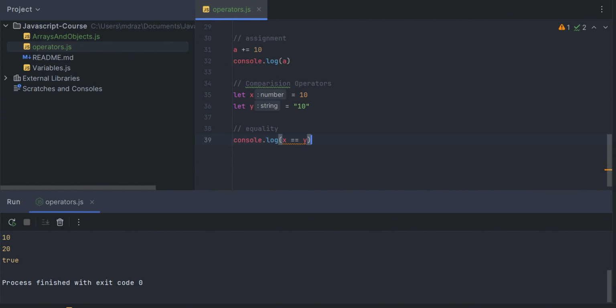What we're getting back is true, and you think, what? How does that make sense? How is x the same as y? It just checks if it's equal but not strict. We have another thing in JavaScript which is for strict equality. So let me show you what strict equality is. Let's just fix that here.